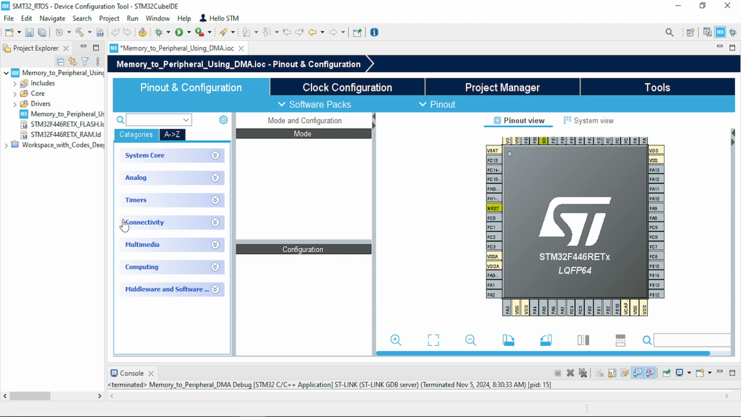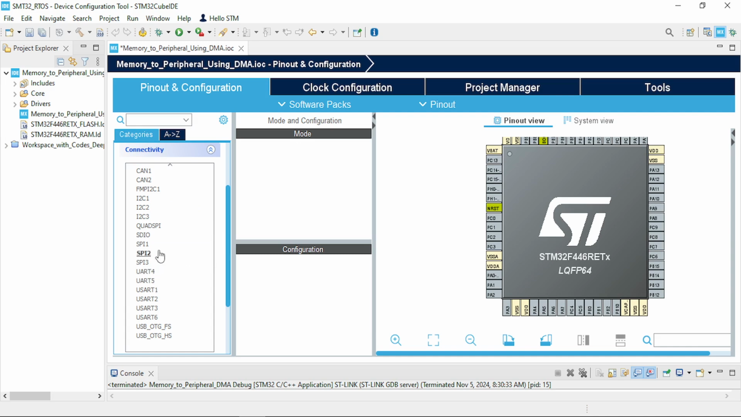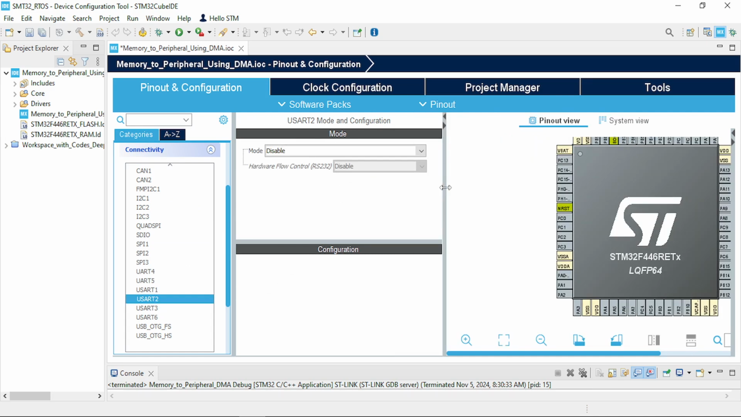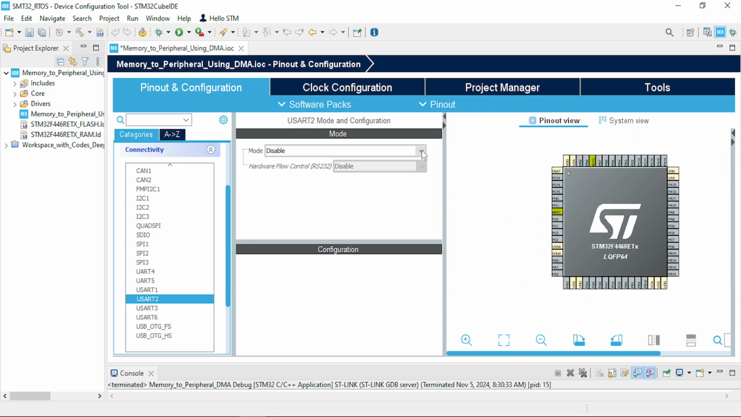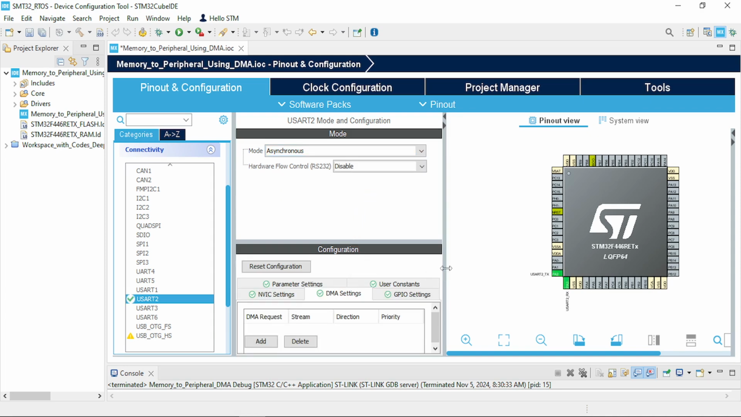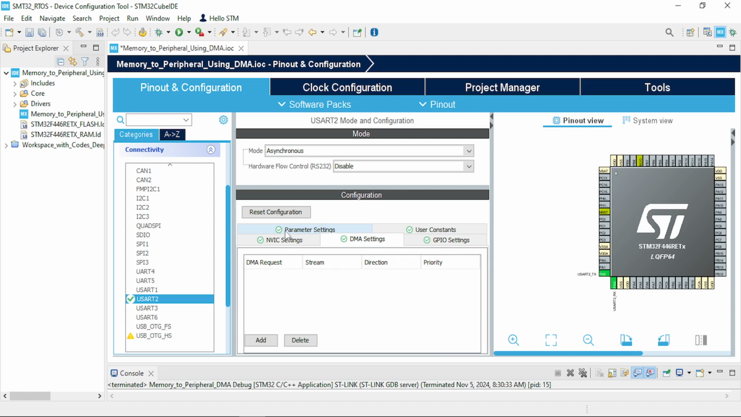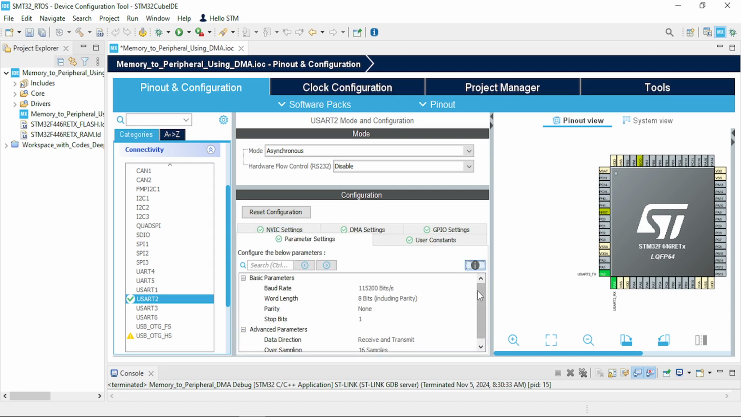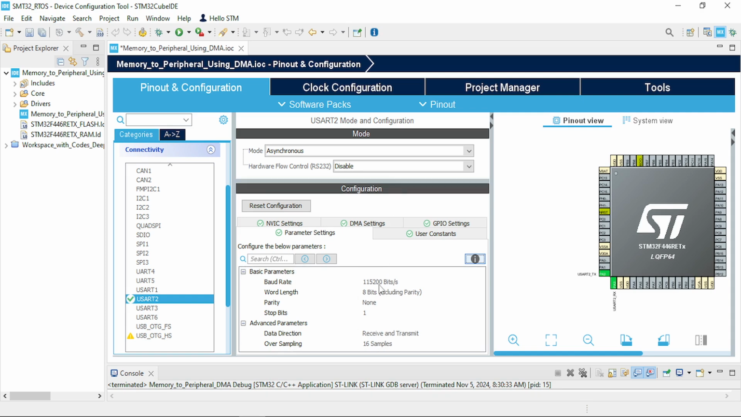Now in this case we are going to use only USART for the configuration. So let me just go to connectivity, USART2, because it is available in the microcontroller board directly. Done, and then we can configure it to asynchronous mode. We are not going to change any parameter here. We will keep the baud rate at 115200 bits per second, word length 8 bits, parity none, stop bit. We are not going to change anything here.